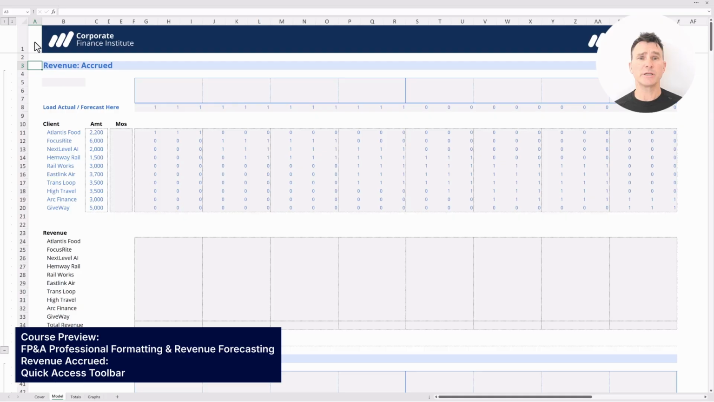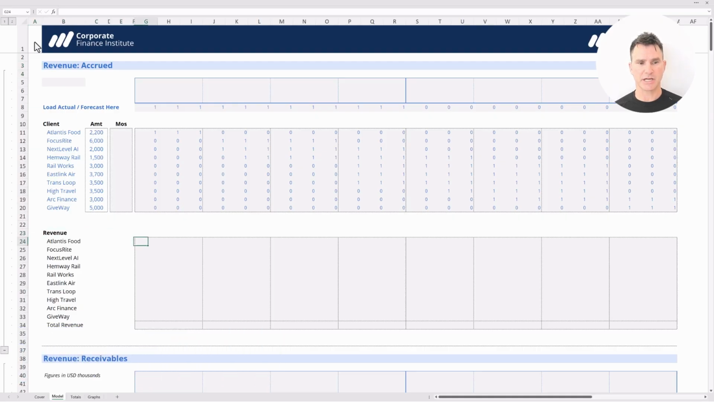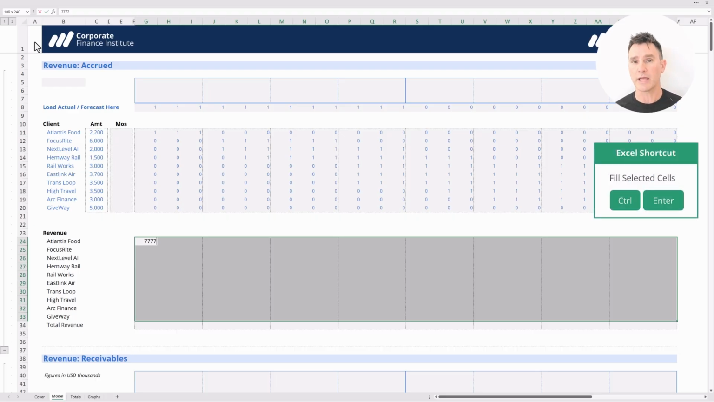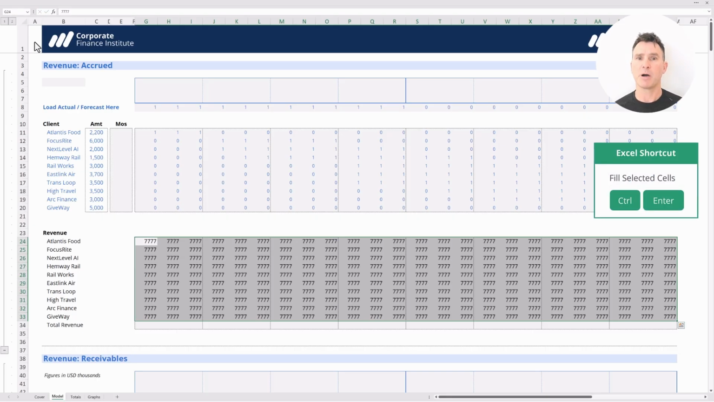Now, the first thing that we'd like to do just for this demonstration is we want to populate this entire area down here with a fictitious number. And what we're going to choose for that fictitious number is 7777. Notice that we pre-selected the area and then we inserted the number. What this is going to allow us to do now is hit Control-Enter like this, which populates the number all the way across that section.